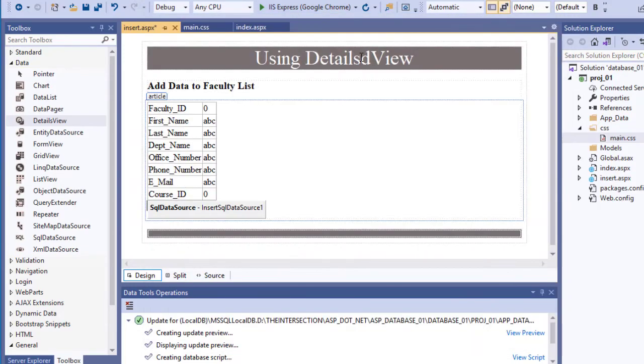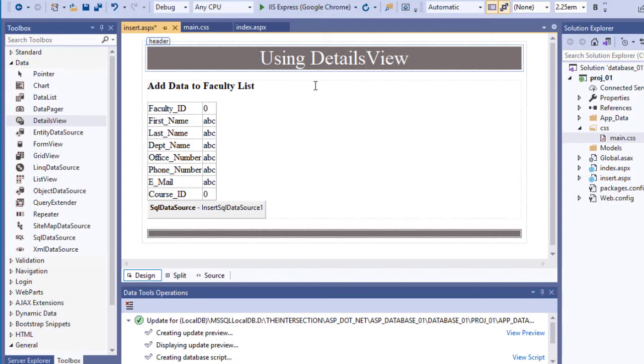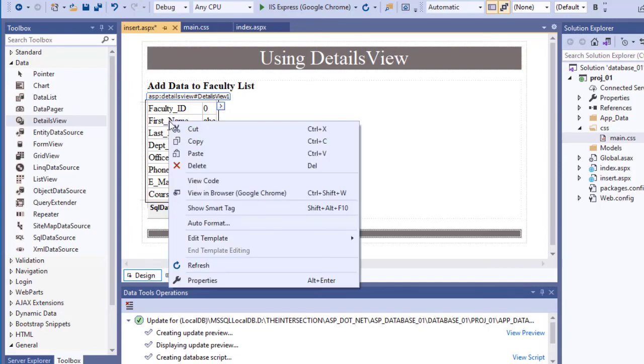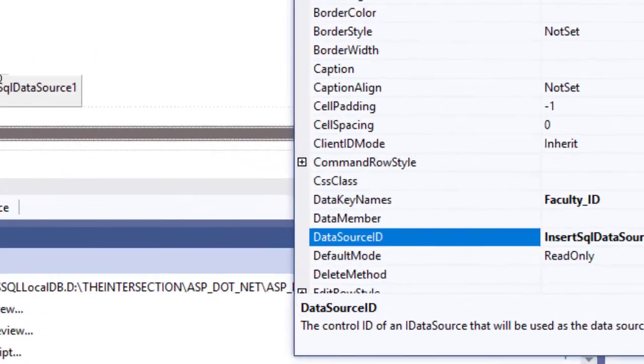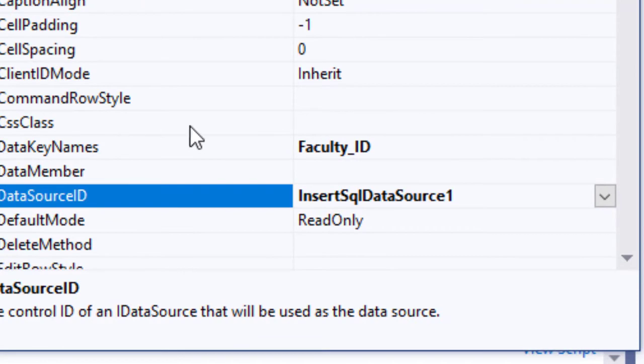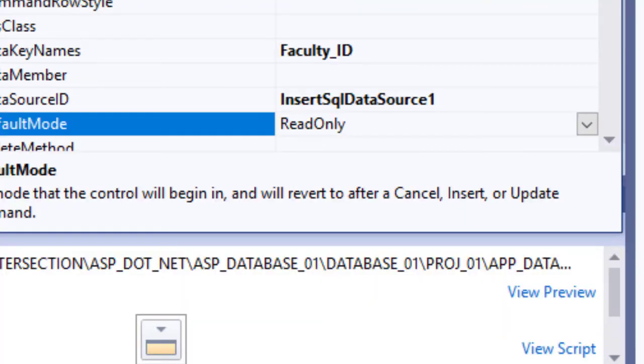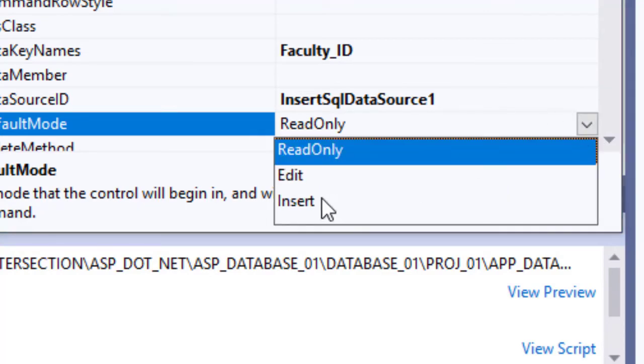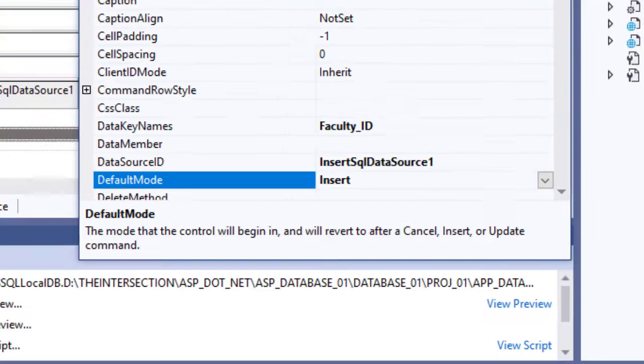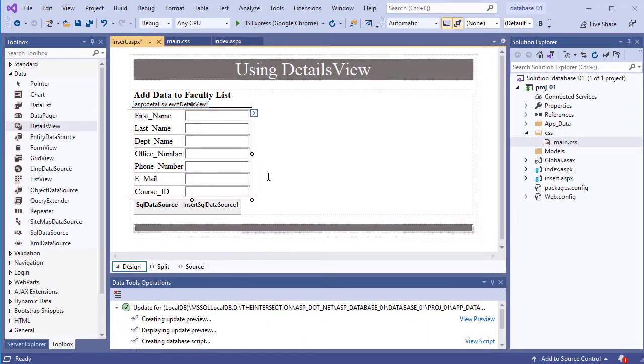By default, the details view is read only, so we have to change it to the mode of inserting values. So we are going to click on it, then right click, go to the property, and then change it from read only to the insert mode. So it's the read only. We're going to click and change it to insert. And then we're done with the property.